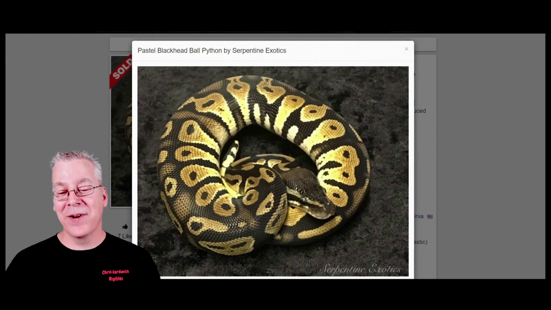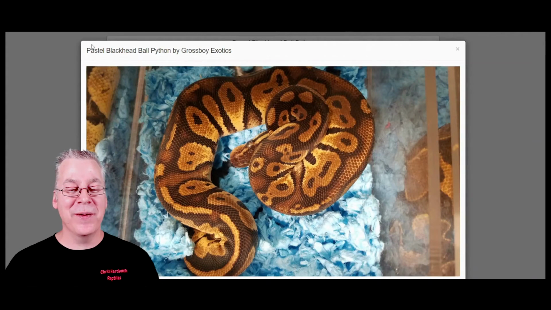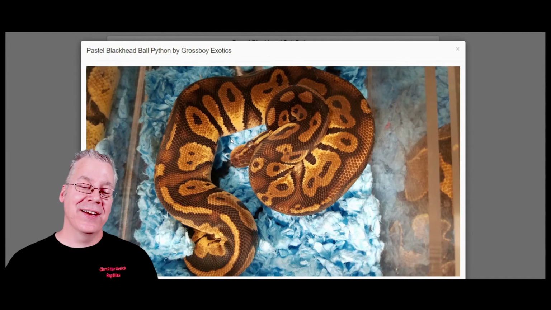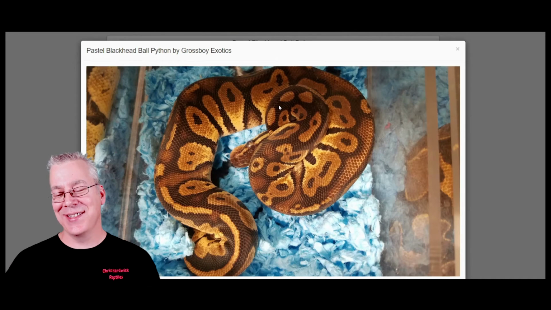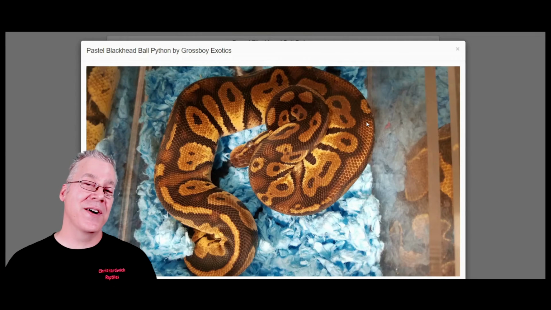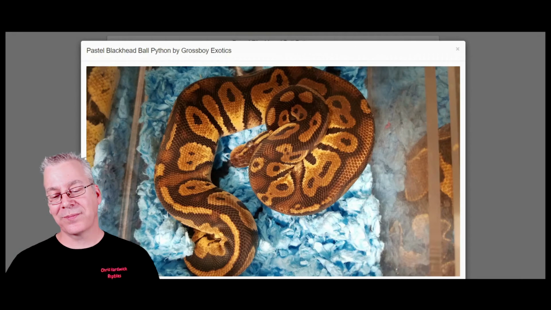I actually pulled up this other one over here, the same exact thing with a pastel blackhead, and look at how much orange it actually brought into this combination. Pretty amazing. So really it depends on which version of pastel you actually have and what you're shooting for as far as the final visual appearance of your combinations.